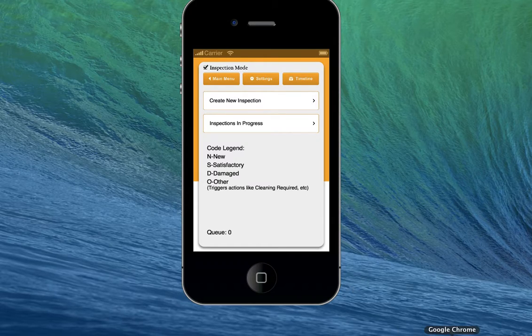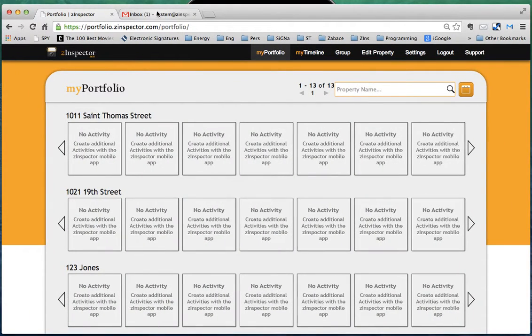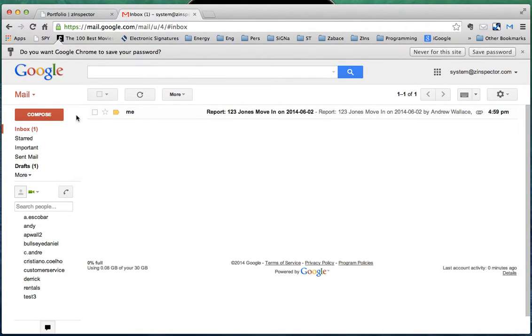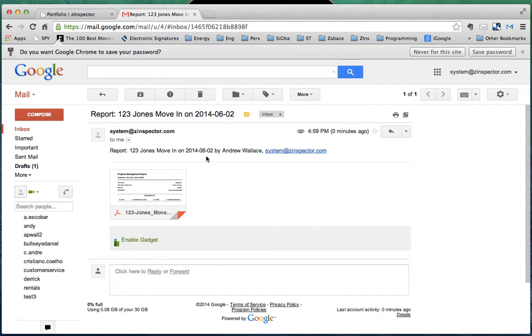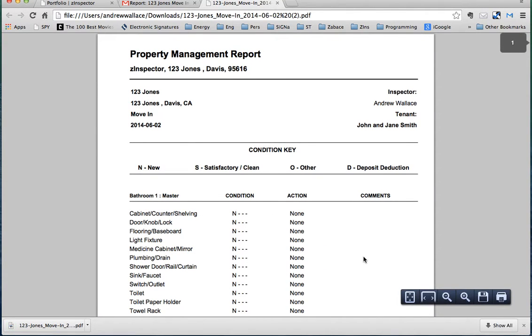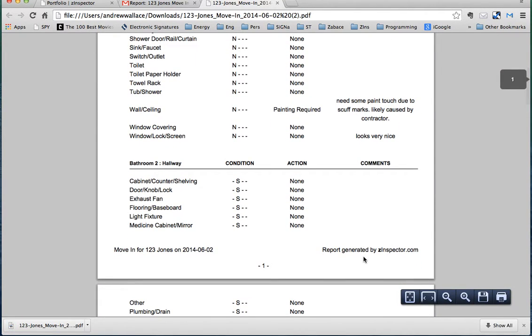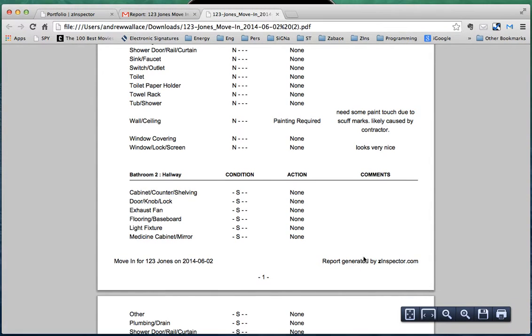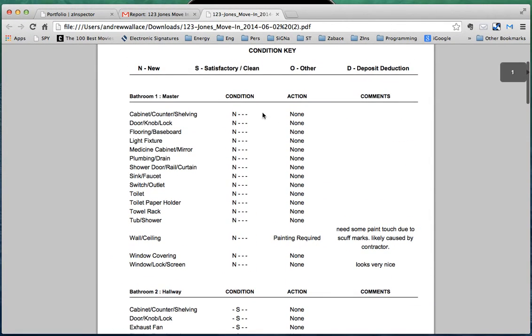And so if I'm going to now pull up my email, you can see here it is. I've got this report, 123 Jones move-in report. It was automatically emailed to me. I can download this, and I can see this, or I can do this on my phone, or certainly my computer. And you can see I've got the condition report for all the different details, whether there are any actions like painting required, and all my different comments.